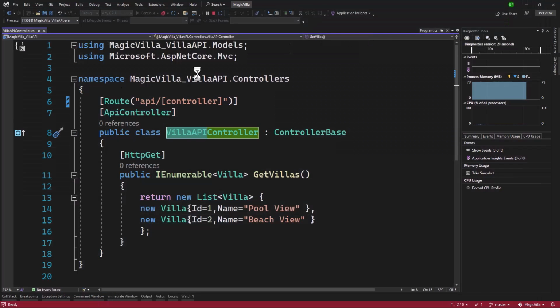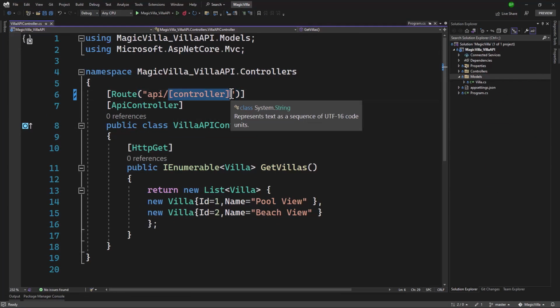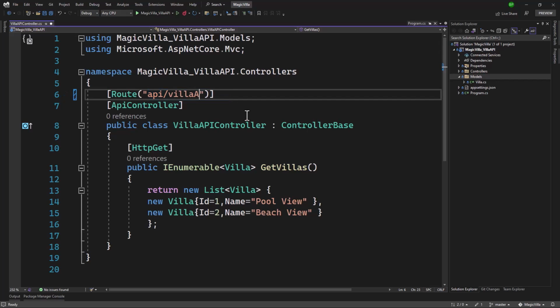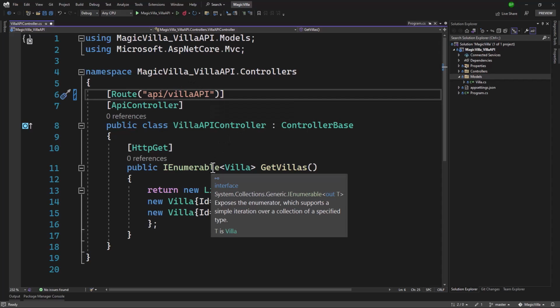But I am not a fan of using the controller like this, because down the road, if for some reason you have to change the controller name or the file name here, what happens? The route will automatically change for all of the connected clients. So if your endpoint is used by many consumers, you have to notify all of them that the route has changed. And that is a huge pain. Because of that, I like to hardcode the route here, and that will be Ssl API.